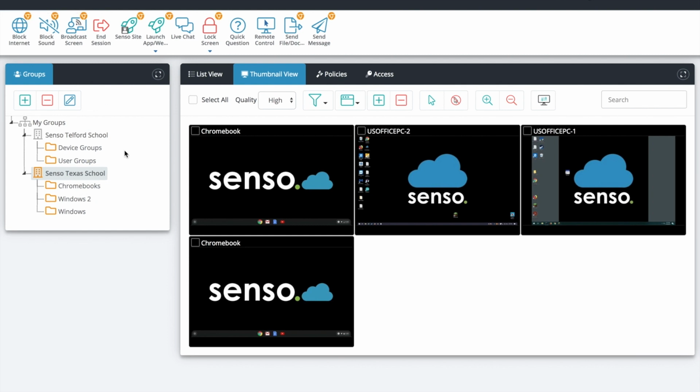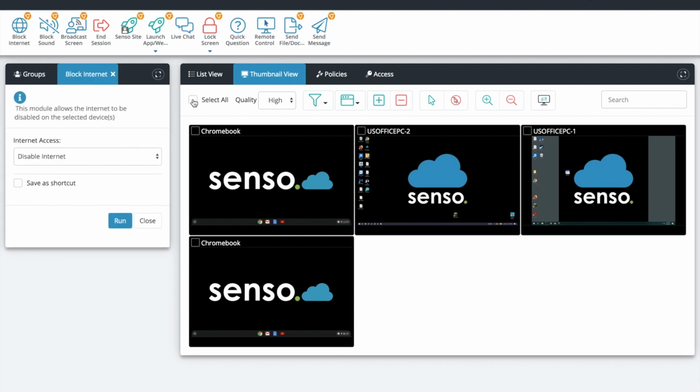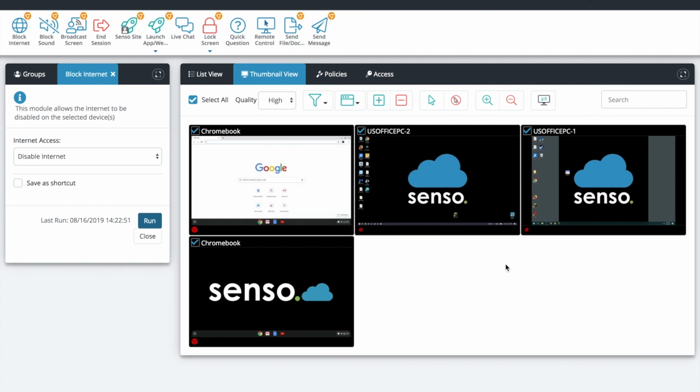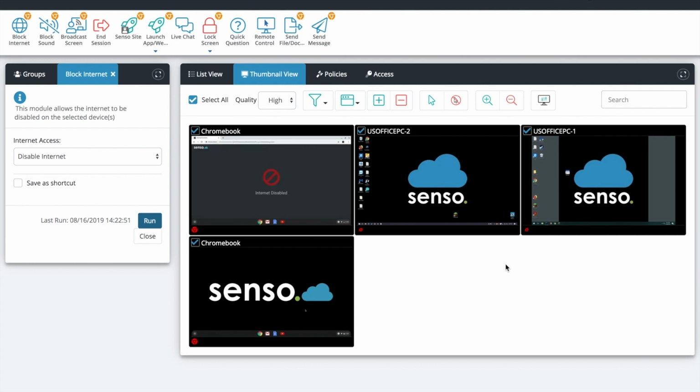All right, so let's go ahead and block the internet on there. We're going to open the tool, disable the internet, and click Run. Now you see we get these great little red icons right there. The internet has been disabled on those devices, which is really awesome. Now, don't think of this as turning off the internet. You have to think about it as disabling the user's ability to go out to a browser. So when they try to go into Chrome and try to go anywhere, it's going to tell them the internet has been disabled. So you see over here, I've reached over to my Chromebook devices.